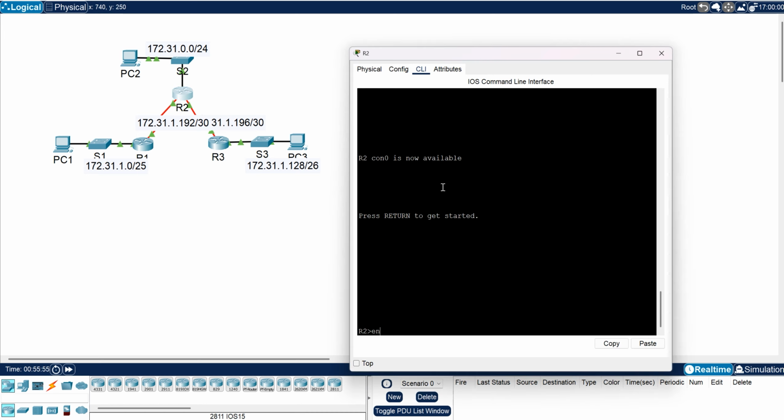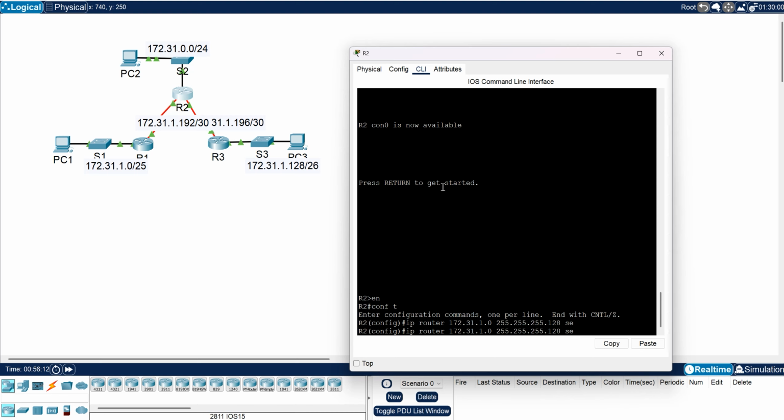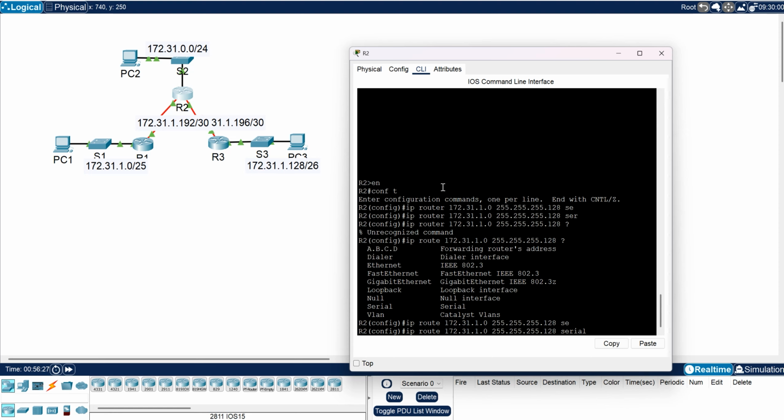We open R2, configure terminal, ip route 172.31.1.0, 255.255.255.128 with serial 0/0/0. This command tells R2 how to reach the 172.31.1.0/25 network. That's the LAN behind R1, using serial 0/0/0 as the exit interface.